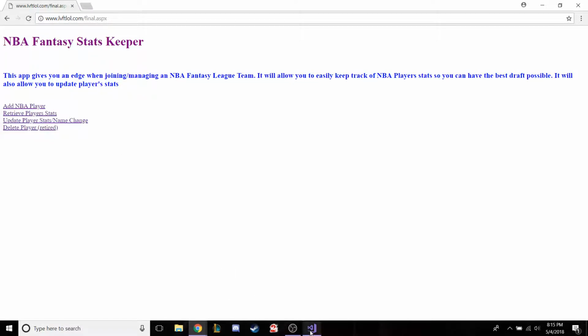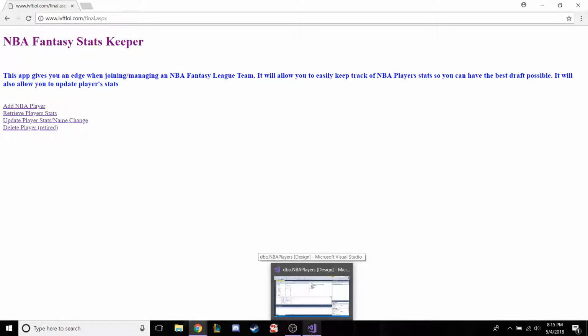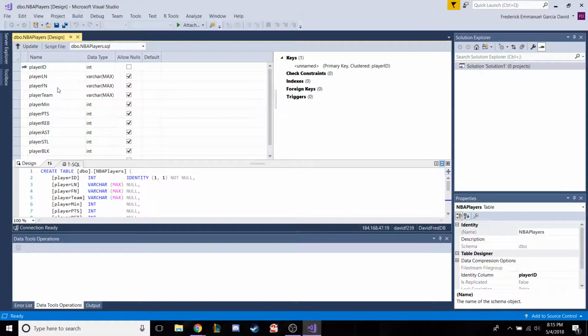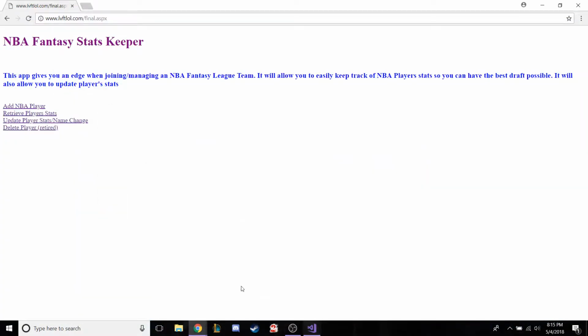So the stats I chose to incorporate into this app are obviously the player's last name and first name, what team they play for, how many minutes they play, the points they average per game, the rebounds they average per game, the assists they average per game, and the steals and the blocks they average per game.